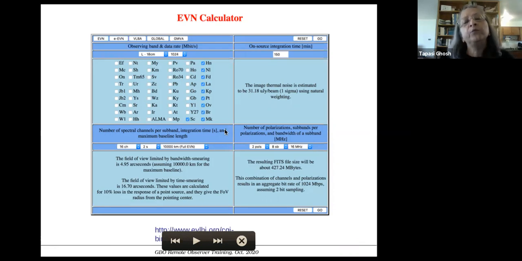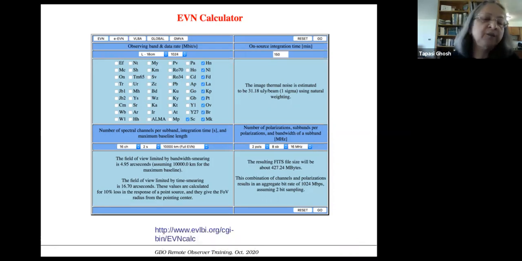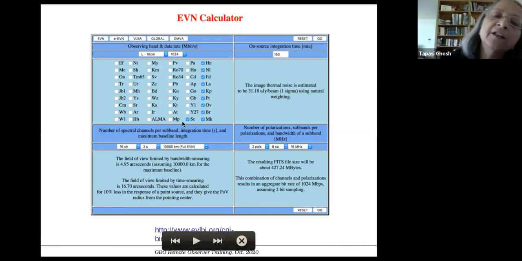When you put in a proposal for a VLBI run, say using GBT or VLBA, they always require, or actually advise you, to use the EVN calculator, save the calculator output and attach it to your application, so that the people doing the technical review can cross-check your calculation. So that's an important tool.